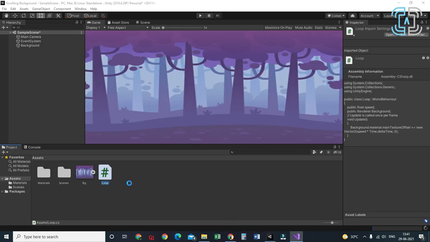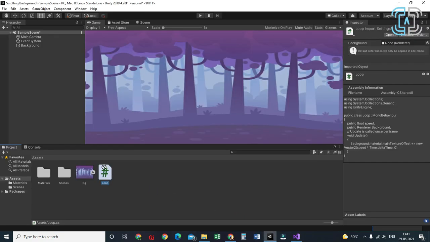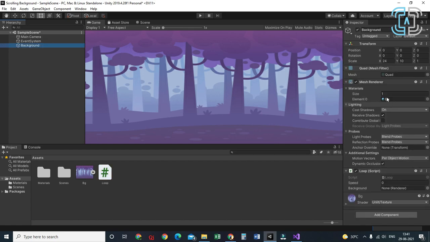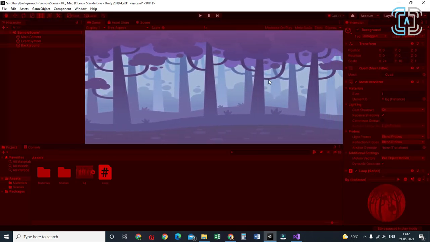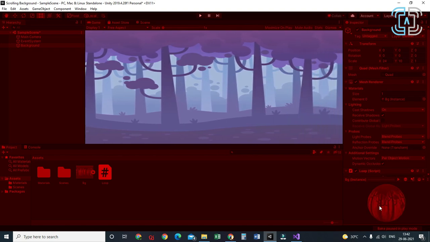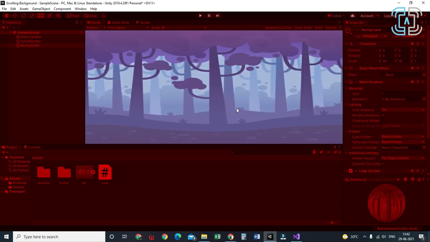Head back into Unity, assign the script to the player, assign the renderer, and set the speed to something like 0.40. Let's try that. It's working.